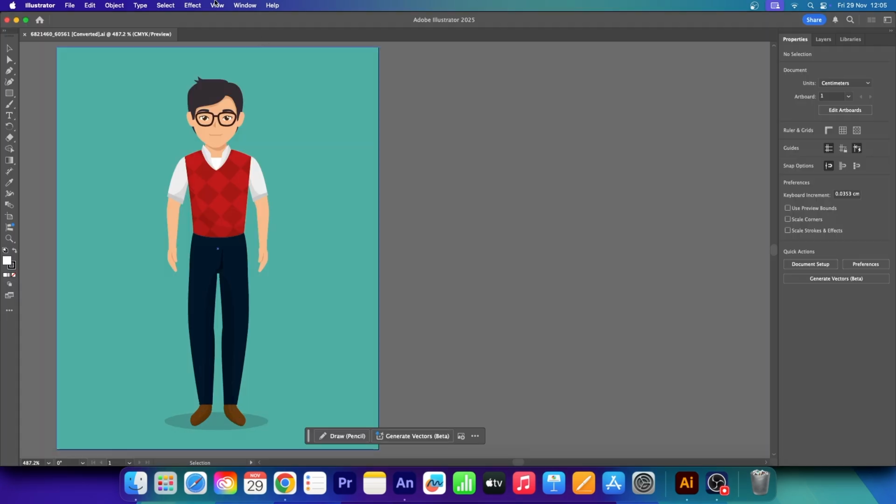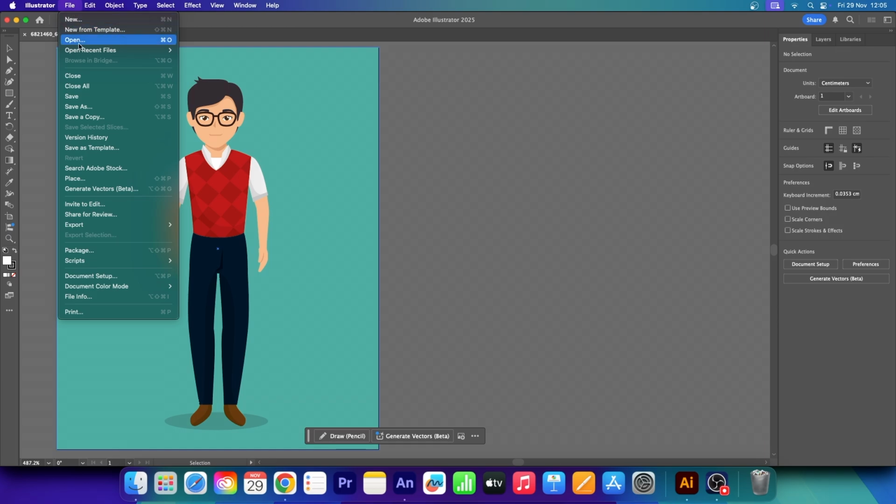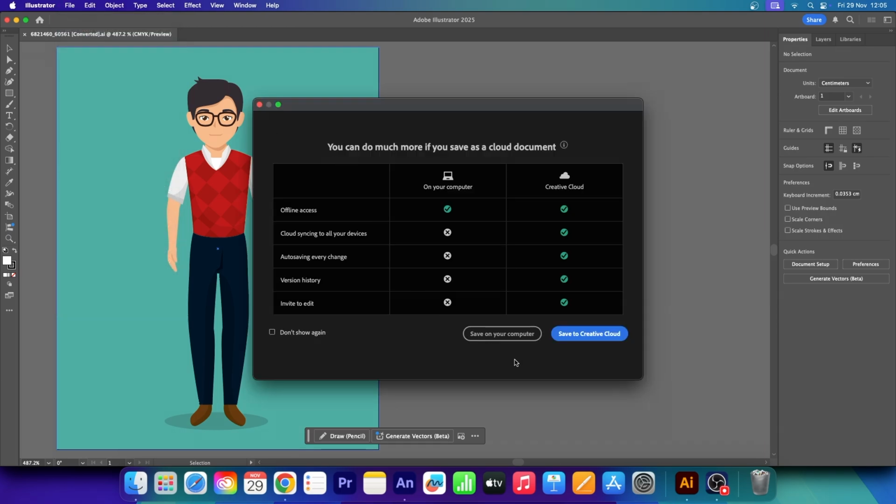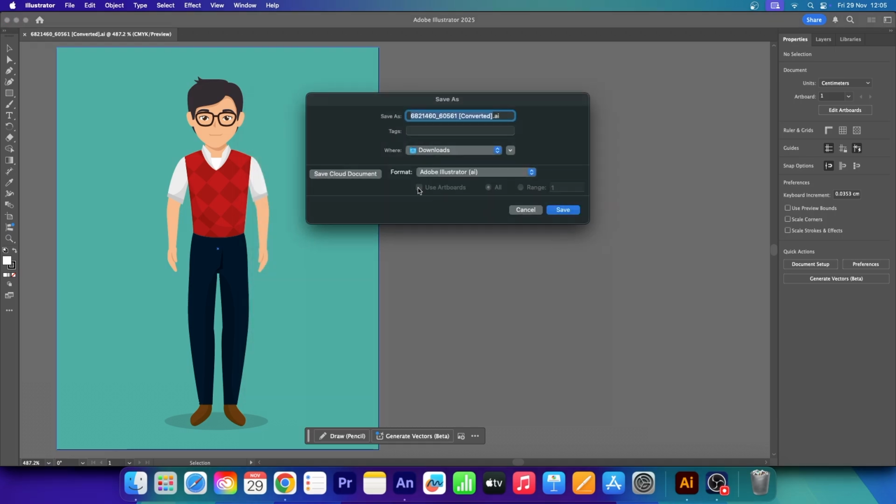Next, go to the File menu and click on Save As. You can also use the keyboard shortcut Shift-Command-S on Mac or Shift-Control-S on Windows. Check the format, it should be .ai by default, and then click on Save.